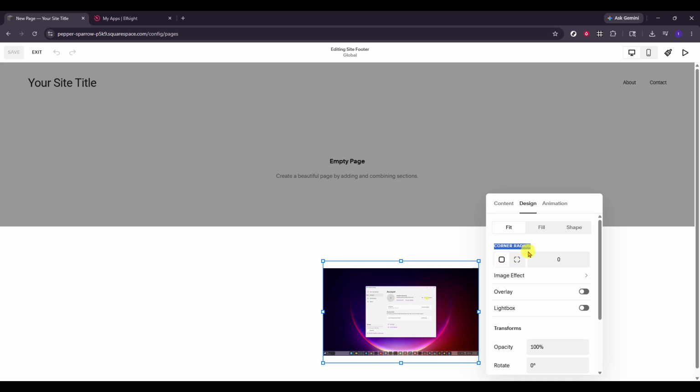Look for the setting labeled Corner Radius or Corners. Enter a value to change how rounded the corners appear. Lower numbers create a subtle curve. Higher numbers produce a more pronounced, pill-like shape. As you type or adjust, you'll see a live preview on the page, which makes it easy to dial in a look that matches your brand.